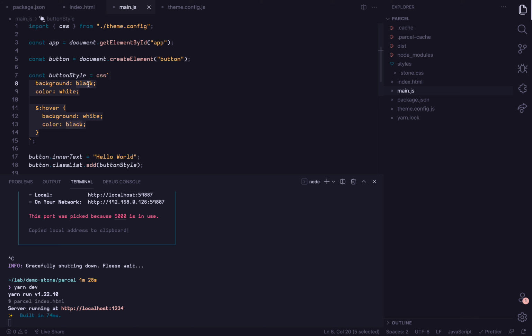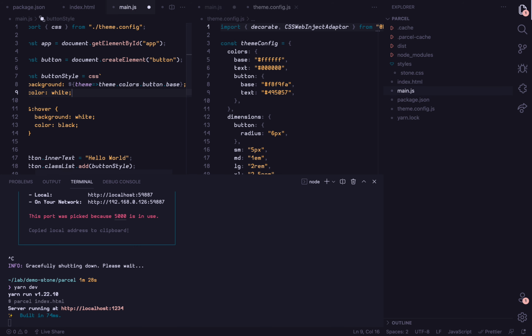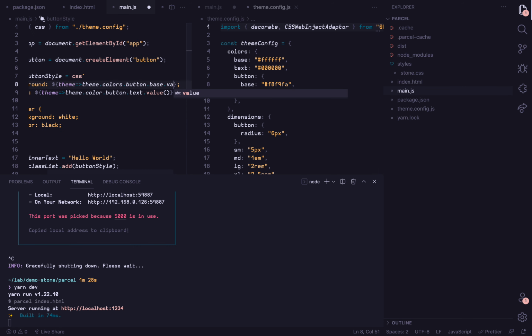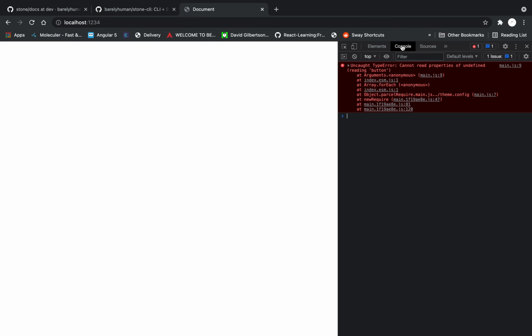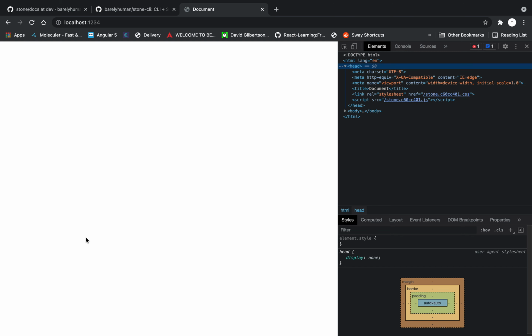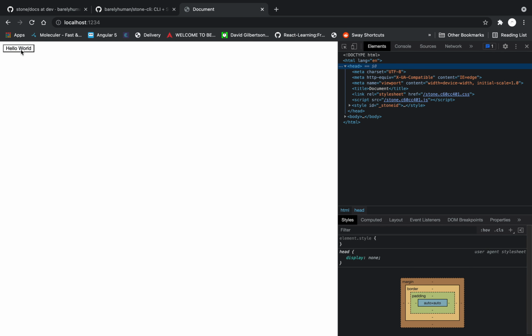On the other hand, this is not what you're here for. The whole point of having something like this is so you can actually use themes. So we're going to add themes over here, and this is going to be theme.colors.button.base value, and I want the text to be theme.color.button.text, and in both cases you just need to execute the value function and refresh. Okay, did I type it wrong? Theme colors, okay, sorry. Yeah, so that works.